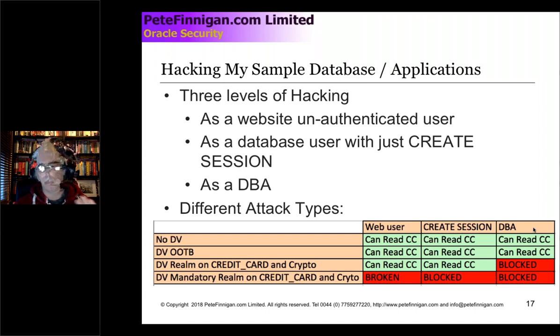And the green means database vault didn't work. We can still do the hacking. The red means database vault did work, and we stopped the hacking. And we got 3 different scenarios. We got no database vault in the database at all, therefore all the hacking still works. We've got out of the box database vault. Everything still works. We can still hack it as all of the different 3 types of users.